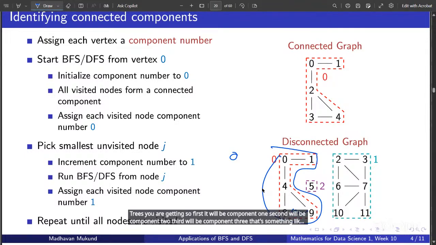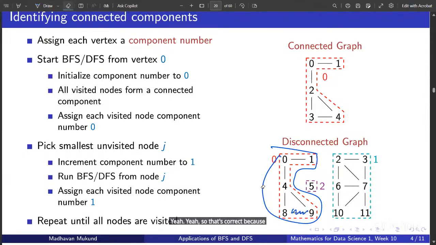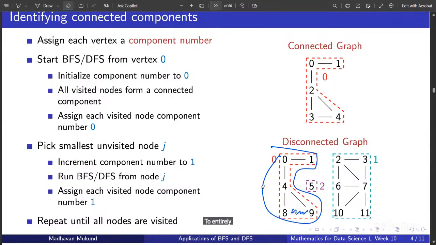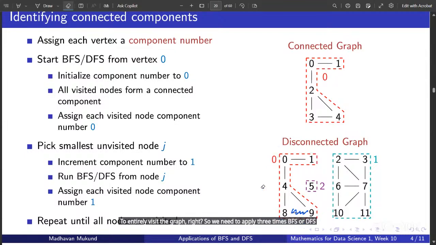Yes, that's correct, because ultimately the number of trees depends on how many times you need to apply BFS or DFS to entirely visit the graph. We need to apply the BFS or DFS process 3 times to visit each and every vertex of this particular graph. So that number is our component count, and that many components will be present in the graph.